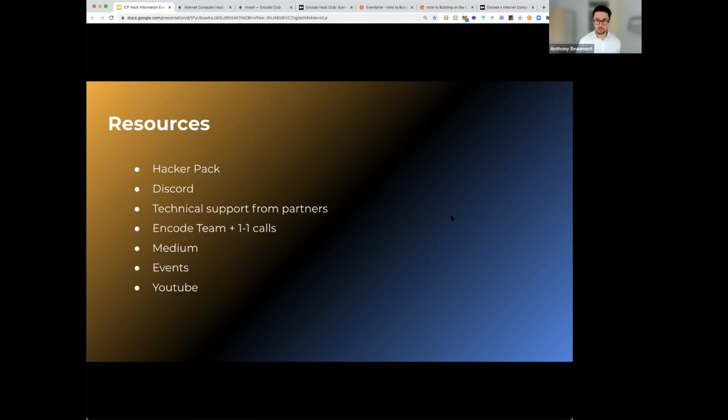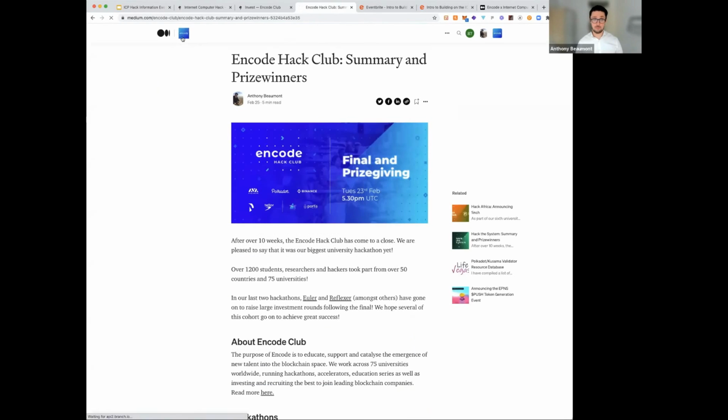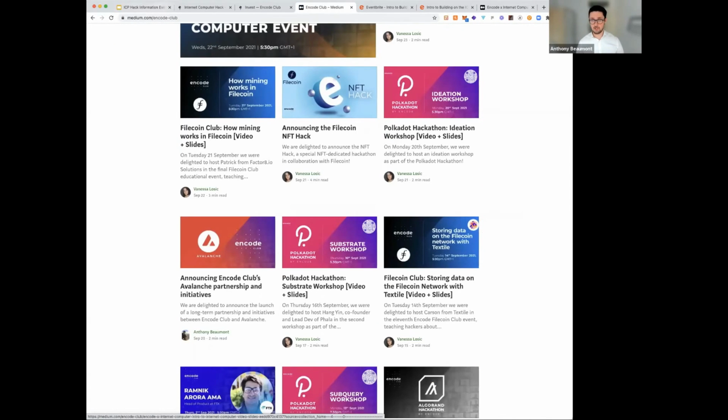In terms of general resources, you'll get the Hacker Pack from Encode, which is a separate general organization document. You have the Discord, technical support, the Encode team and one-on-ones. Medium is just up here, medium.com/encode-club, where all of our events go up the very next morning.